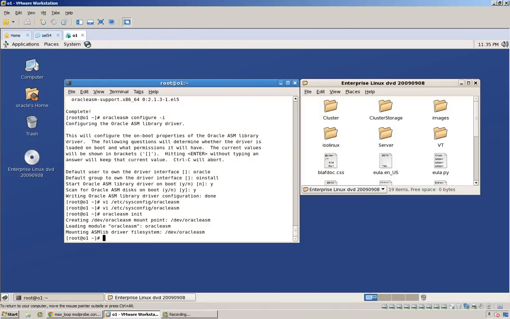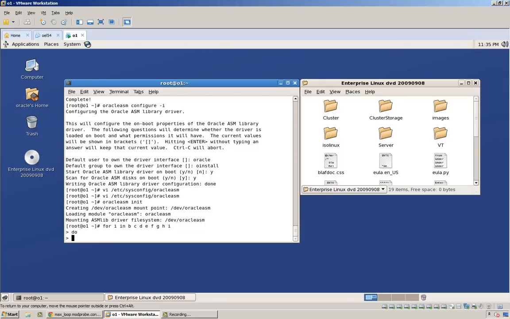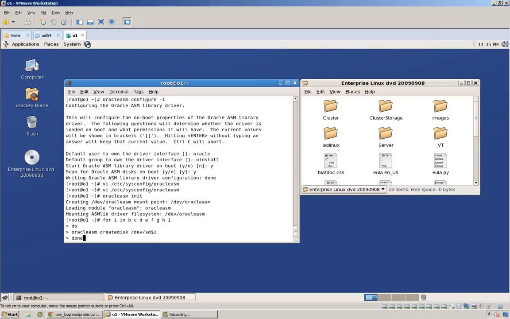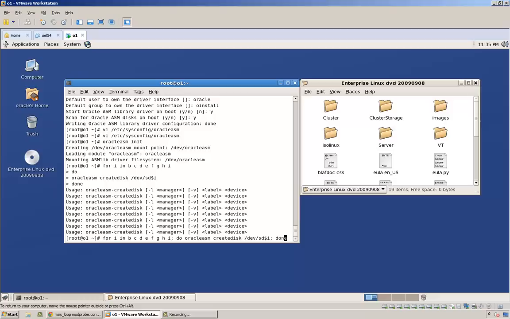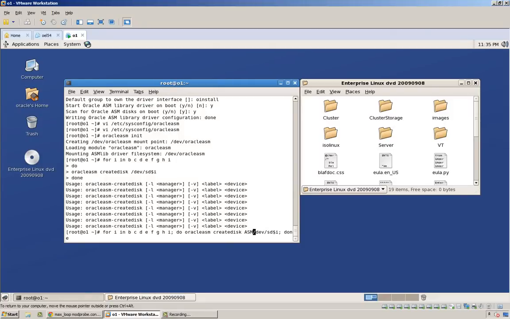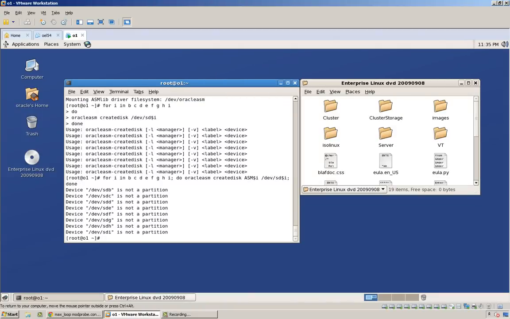Create disks. So for i in b, c, d, e, f, g, h, i. So that's 1, 2, 3, 4, 5, 6, 7, 8. Do oracleasm createdisk /dev/sd$i. You want to be kind of careful with this, but oops. Have to give it a name, I guess. So createdisk. Let's call it ASM and then $i. So it's going to be b, c, d, e, f, g, h, i. And it's not a partition.